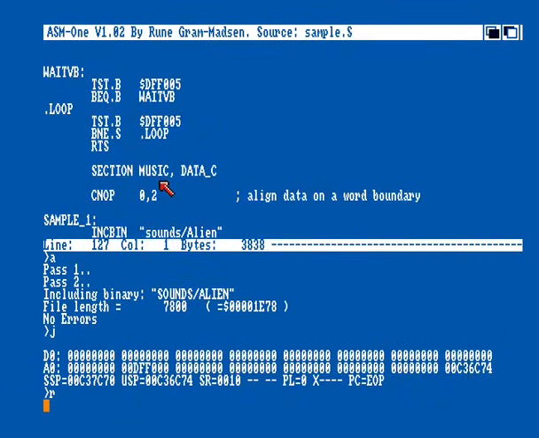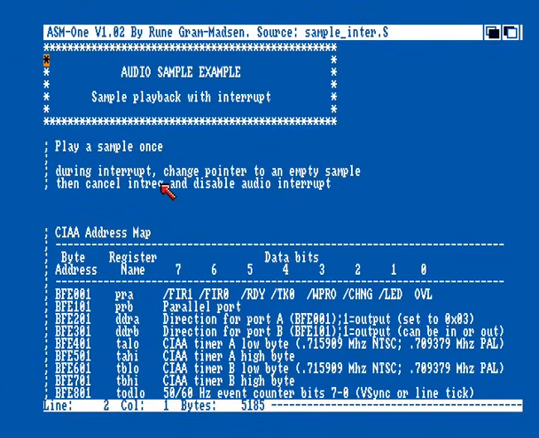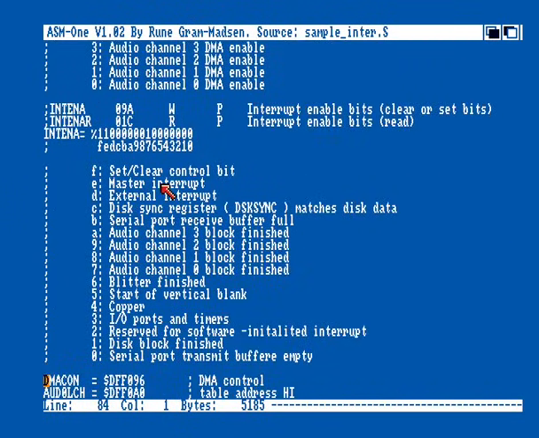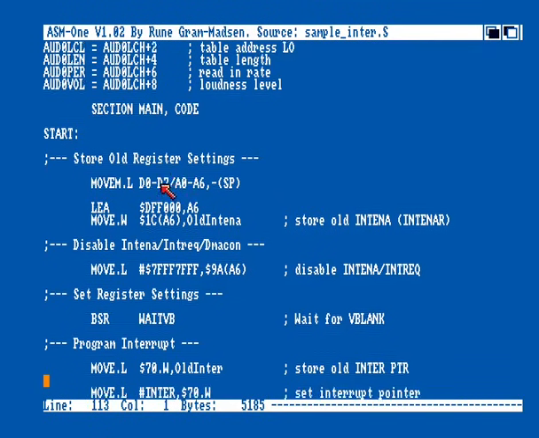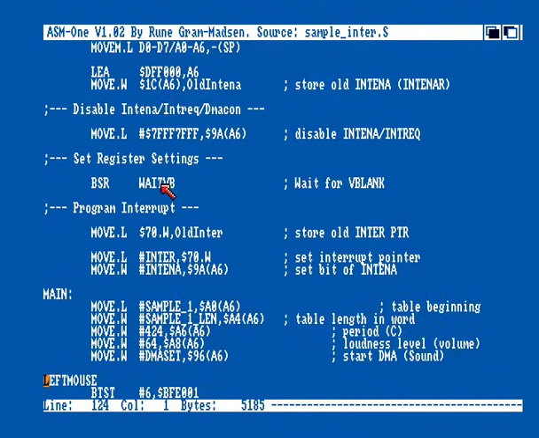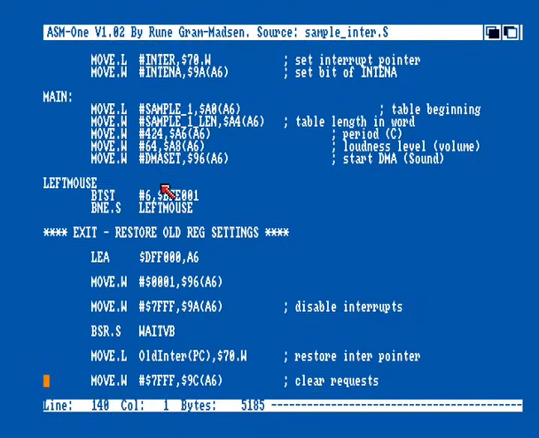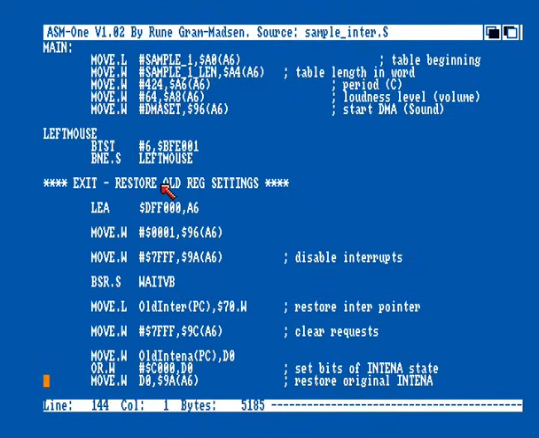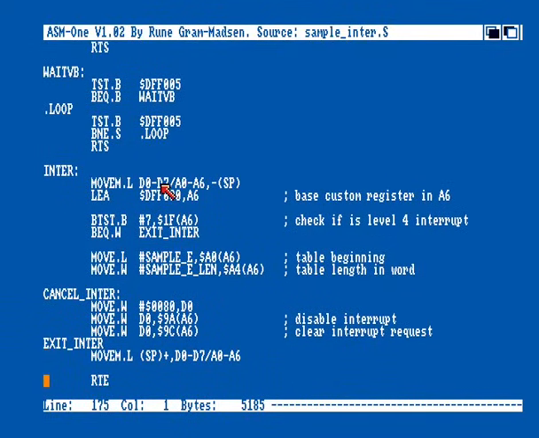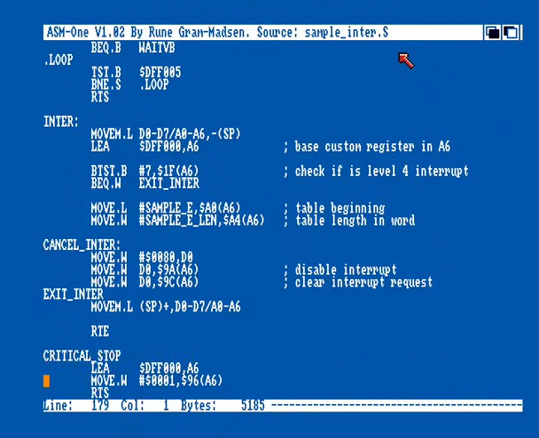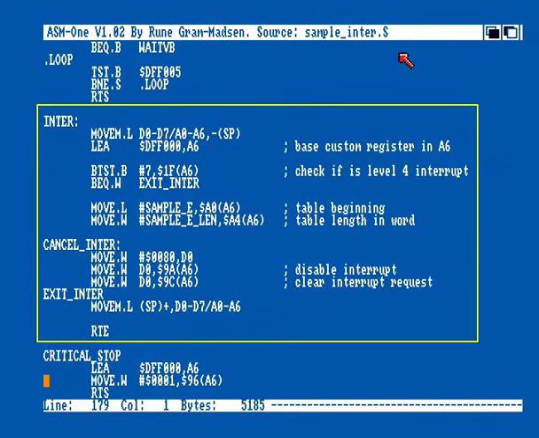This is a similar example, but this time we'll use interrupts. The interrupt is triggered immediately after the DMA is enabled, and after pointing to an empty sample, we also cancel the request and disable the interrupt.